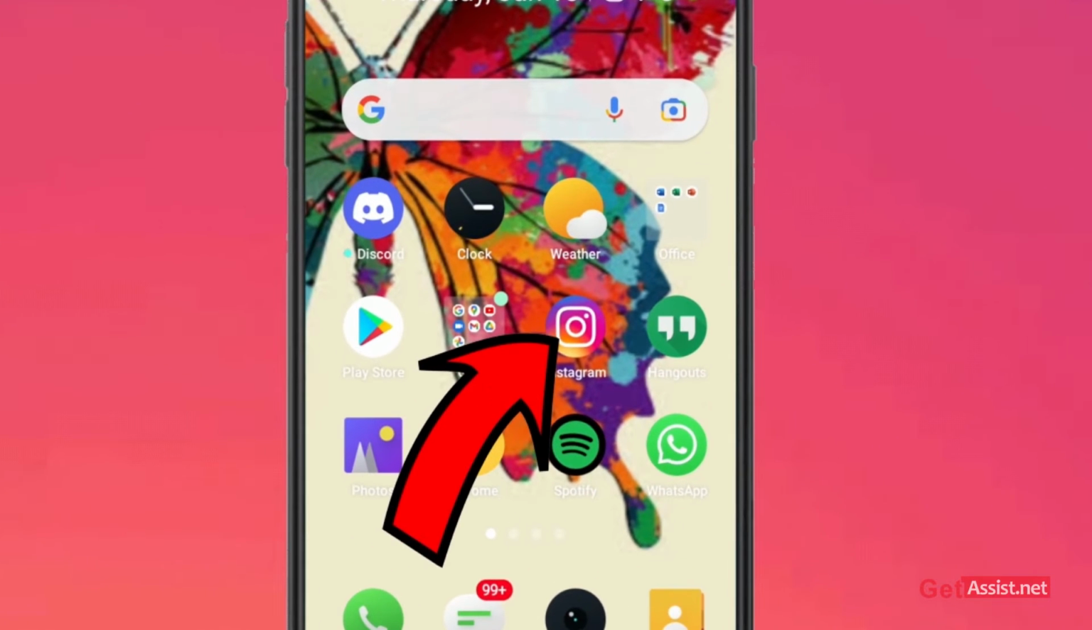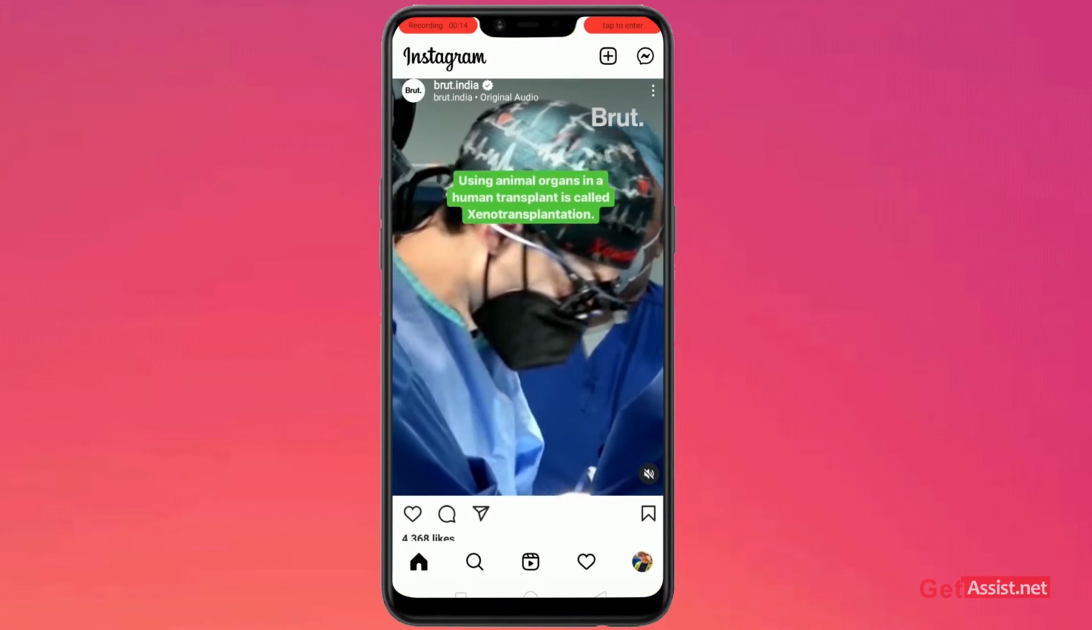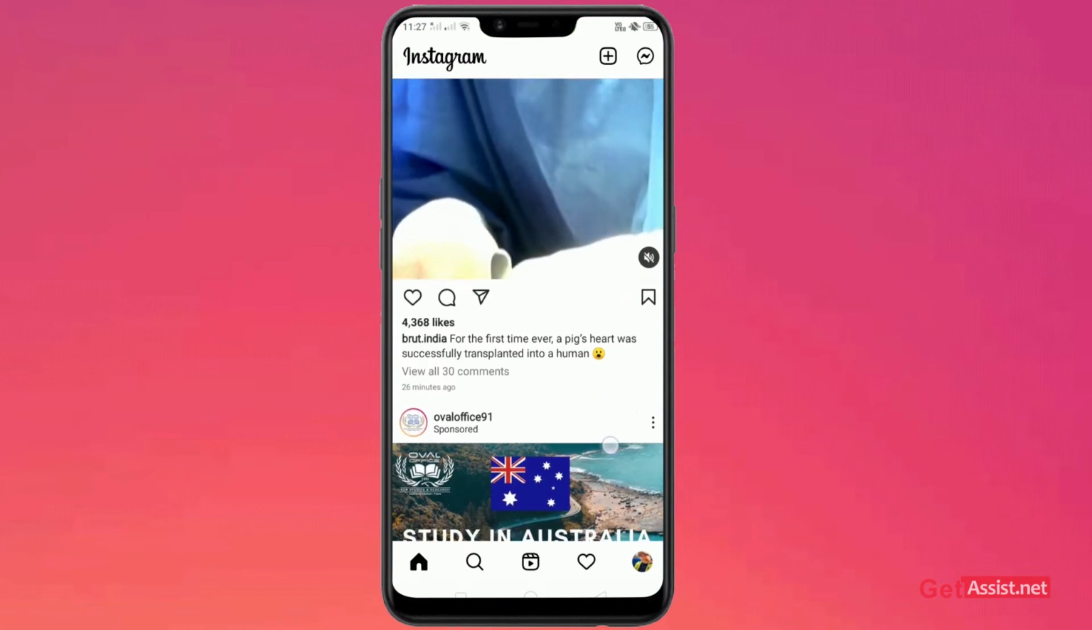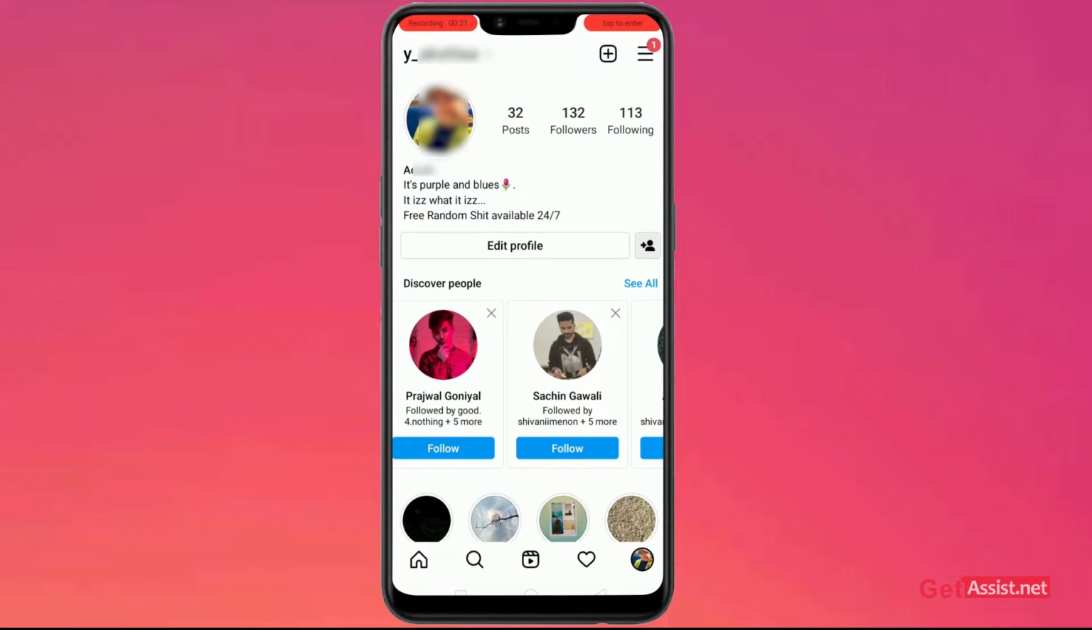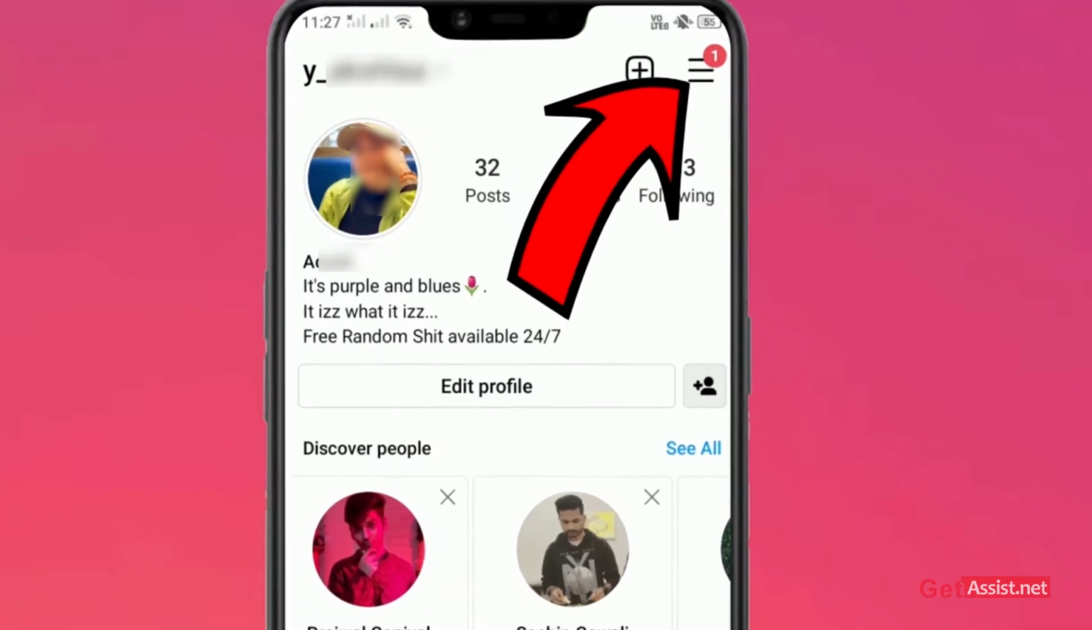Open your Instagram account that has been pre-installed on your device. As you see it, go to the bottom right to open the profile. And as you're at the profile page, click on the three lines at the top right.